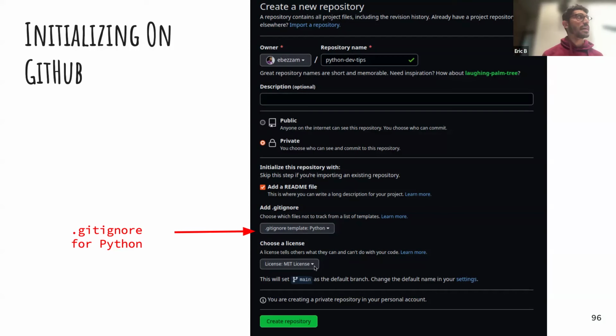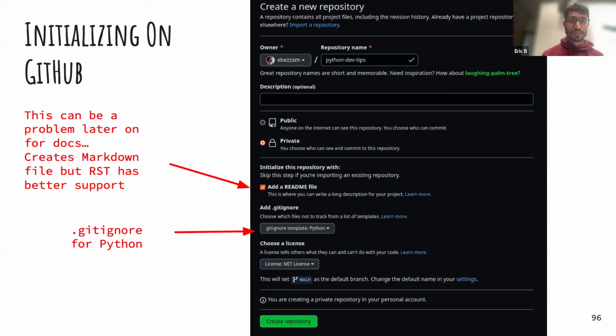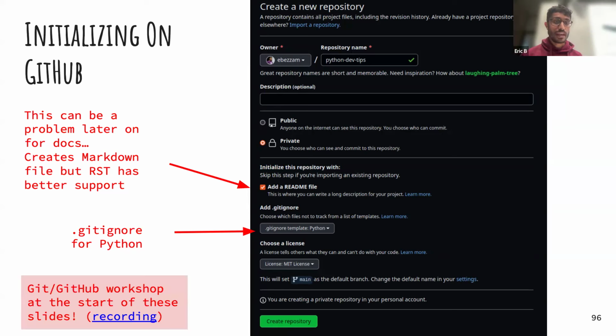And the other interesting bit is adding a license to your project. Something on the README later. When you do this, you'll add a markdown file, but sometimes you may want to use another syntax for writing a README. And if you want to know more about GitHub, you can always go to the earlier slides.